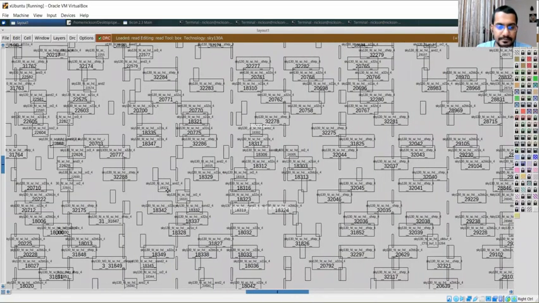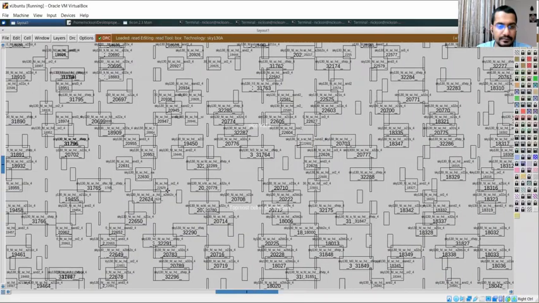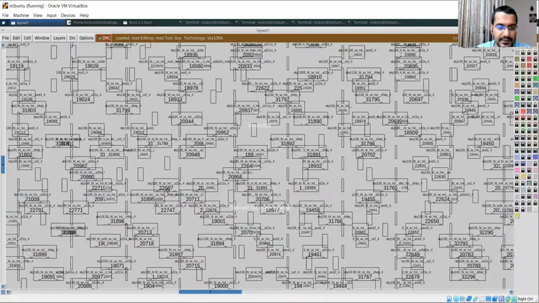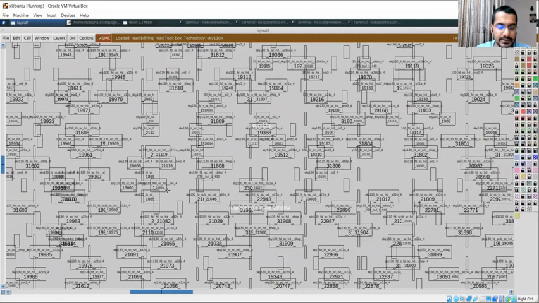So this is what the placement stage is all about. There are no DRCs. All the standard cells are now placed in the standard cell rows.